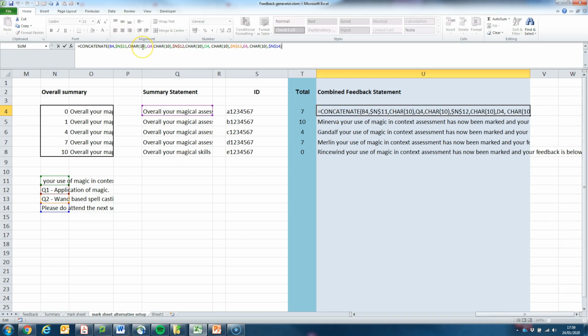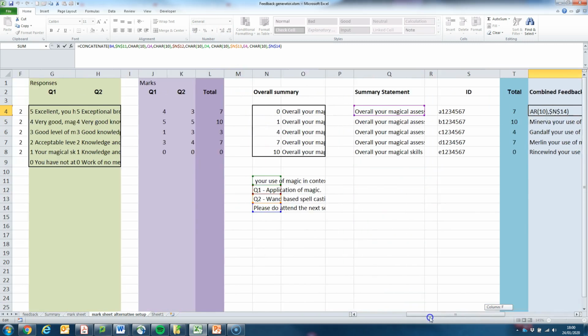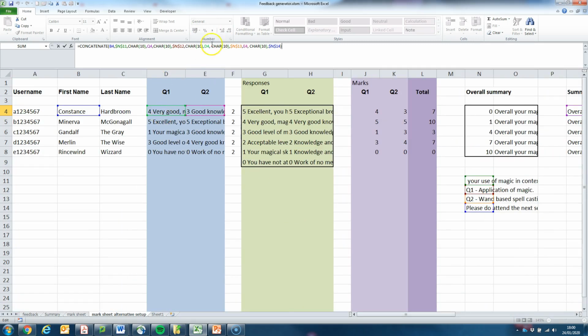It's going to put a line break in. It's then going to draw in from cell Q4 the overall summary statement that we generated with the VLOOKUP video. You'll be able to watch that again at the end of this one should you want to. A line break, then a standard statement, a line break, and now it's going to draw in from D4 the unique feedback for the student, followed by a line break, then another standard piece of text, the feedback, a line break, and finally a final piece of text that I've put in.